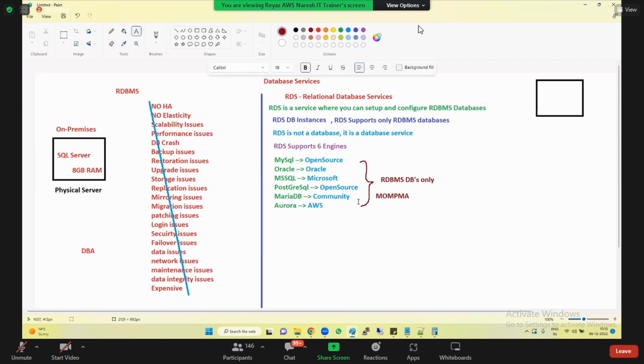So how does this work is basically in AWS, you need to go to RDS and click on create DB instance. If you want to create a DB instance or engine, you need to select one of the engines. Let's say, for example, you have selected MySQL. You selected MySQL and then the DB instance got created.